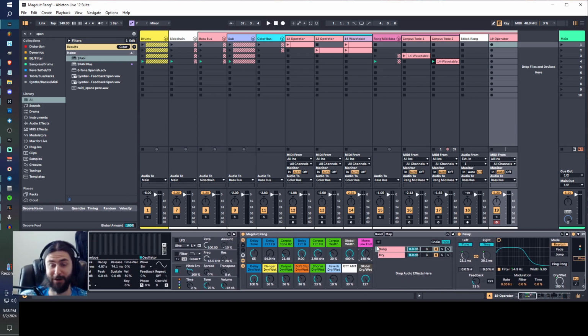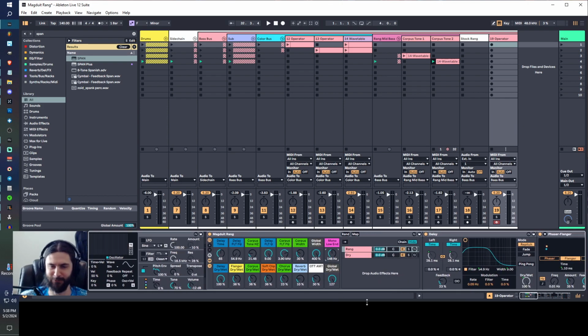So that's what the mono low end does. Sorry for that little rant slash detour. I just wanted to make sure that everyone understands that it's not as aggressive as you might think.